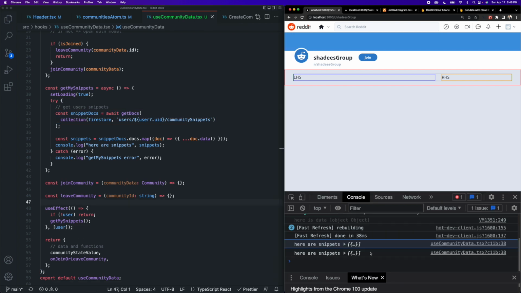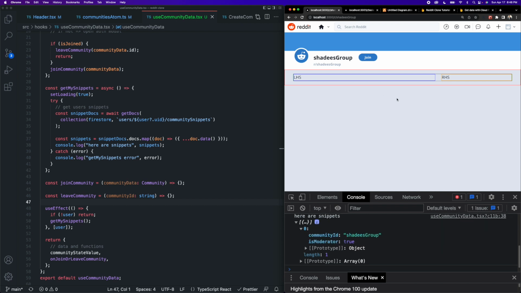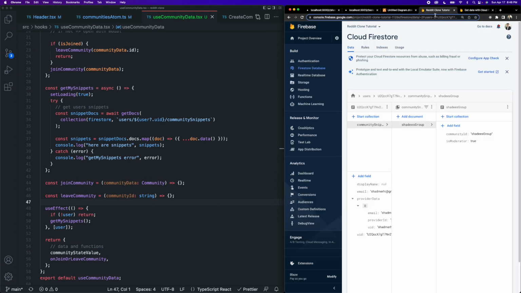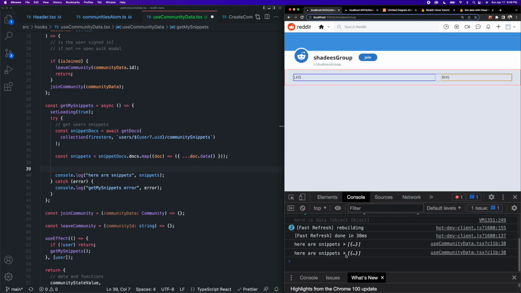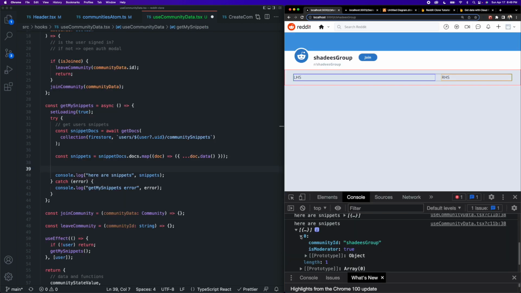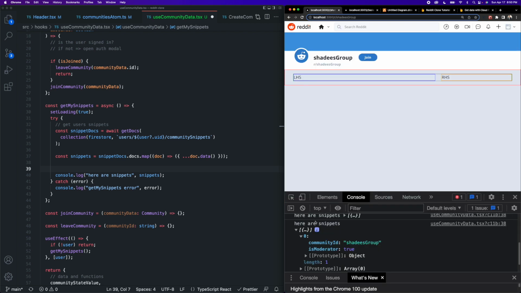Okay, so now we can see that in our console, we actually are getting those snippets. If I expand this here, we can see that this is coming directly from the database, and these are the snippets for this particular logged in user, which is my shadmerhi@gmail.com, right? In our database, there is Shaddy's group, isModerator true, and that is what we are seeing on the front end here. So this is just currently an array of one community snippet because shadmerhi@gmail.com is only in one community right now, Shaddy's group. If I was in 10, there would be 10.